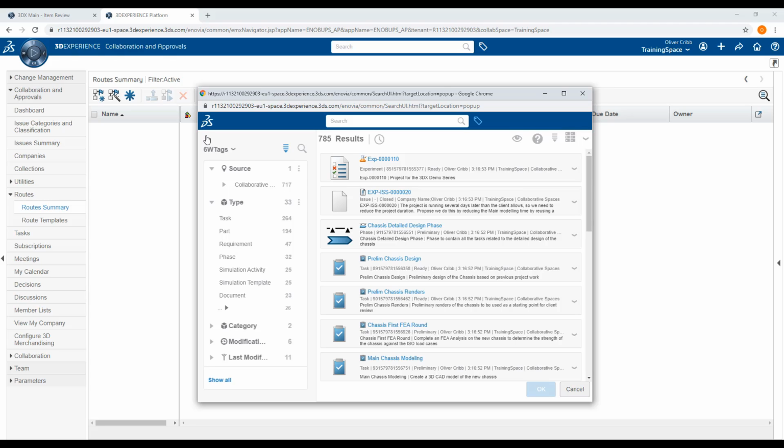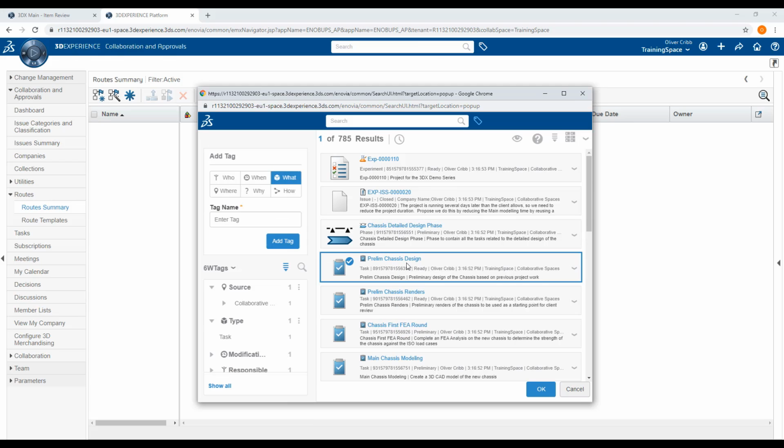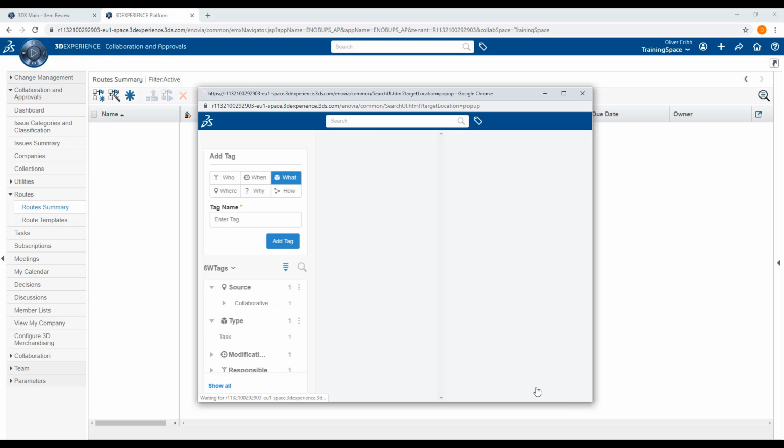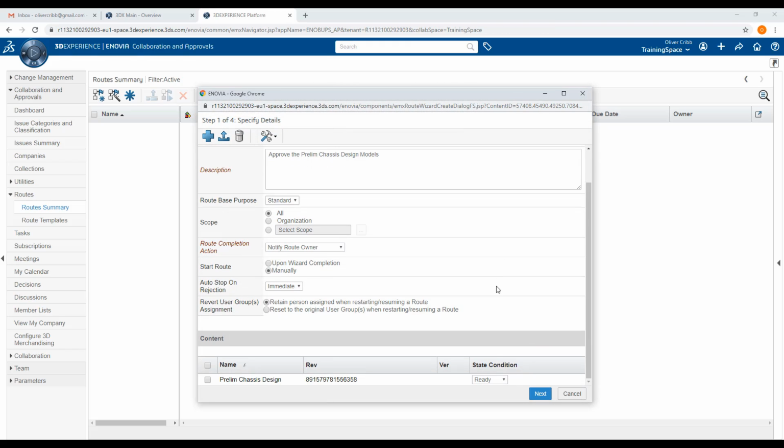And for our example, we are going to review the prelim chassis design models, and so we are concerned with the prelim chassis design task. Select OK, and if we scroll down in our window, we'll see that this task now appears under the content section. The next important point is the state condition, as this will decide the lifecycle phase that the content must be in order for the route to be started.